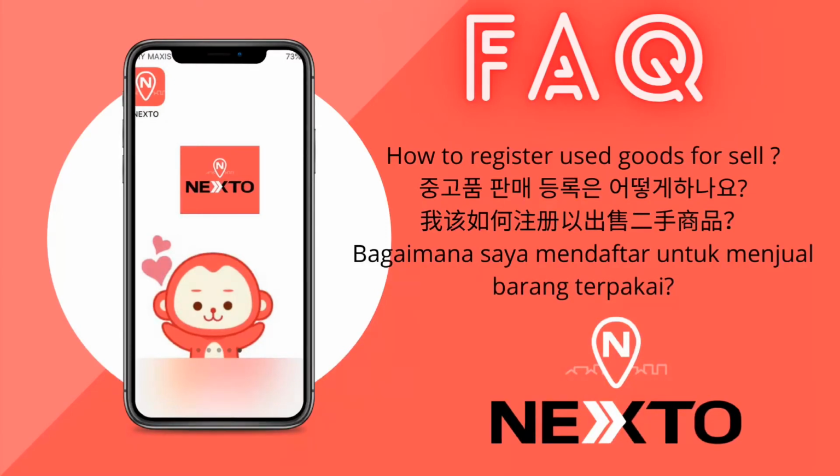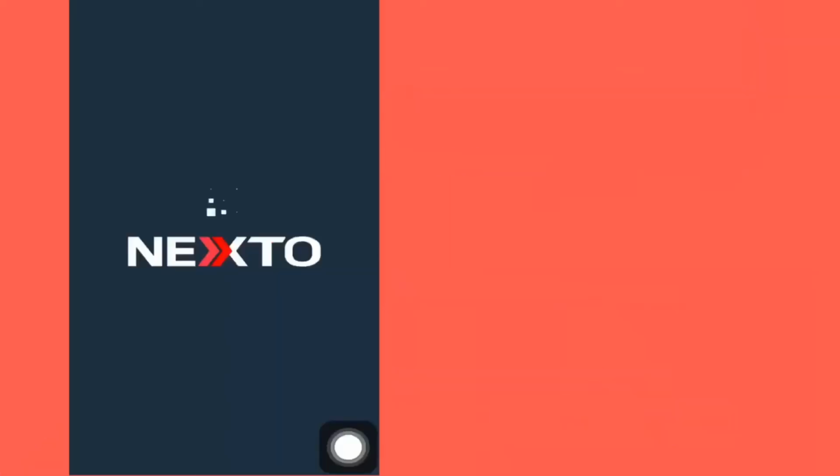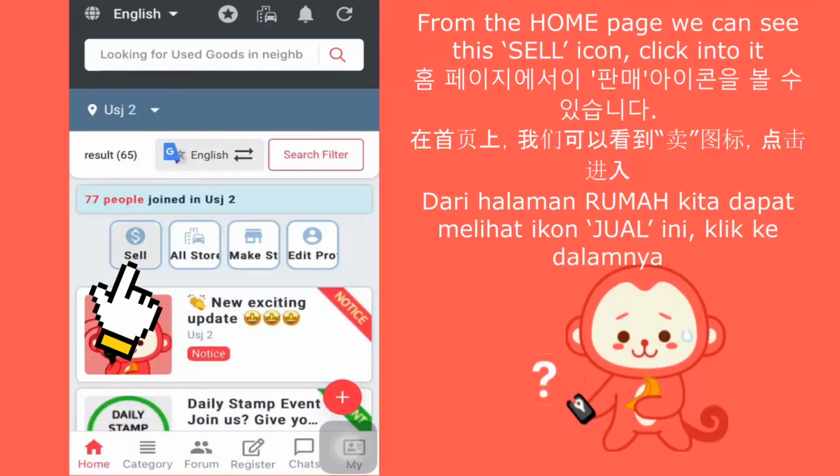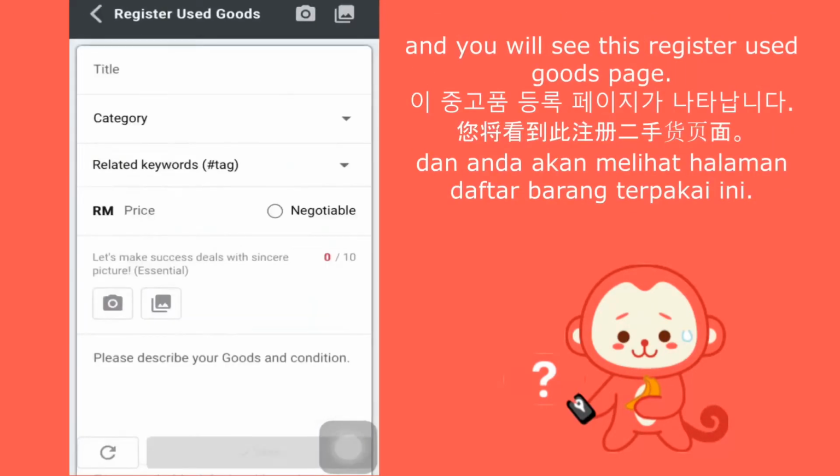Hello, today Nana wants to teach you how to register used goods. Firstly, log in to Necto. From the home page, we can see this sell icon. Click into it and you will see this register used good page.